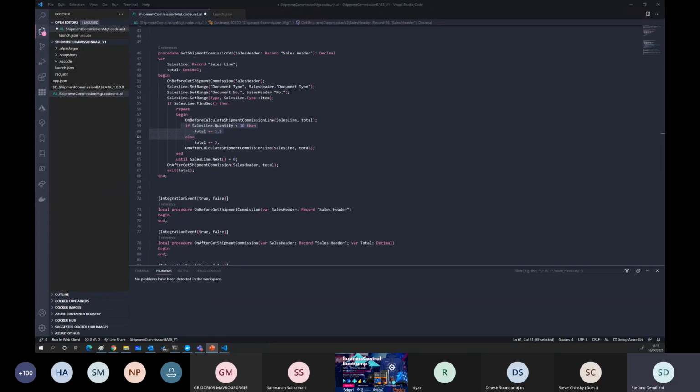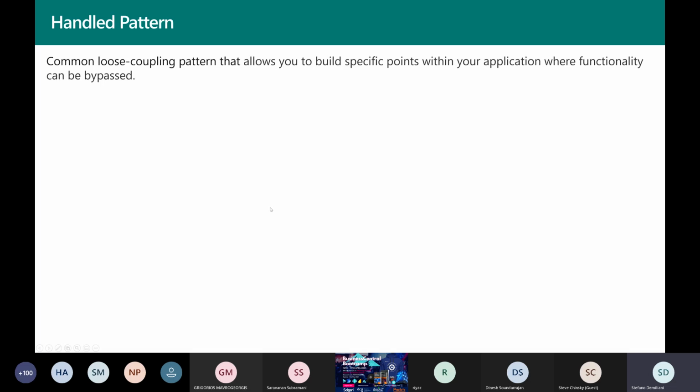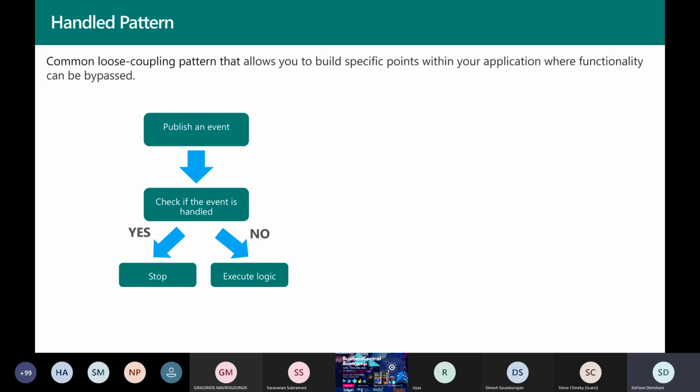So the second scenario means talking about what is called the handle pattern. The handle pattern is a common pattern for handling extensibility in extensions. It is a loose coupling pattern because that permits you to have some points in your application where you can bypass functionality. As for how this pattern works, you can publish an event on your base application. Then inside that event, you can check if the event is handled by someone else or not. If it's handled by someone else, you can stop execution and then move to the other part. Otherwise, you can execute your standard logic.